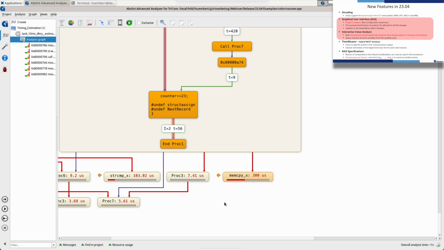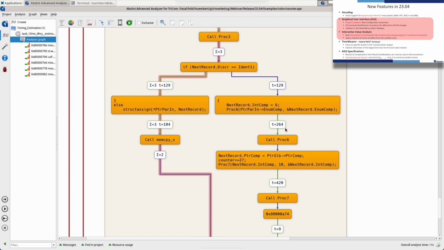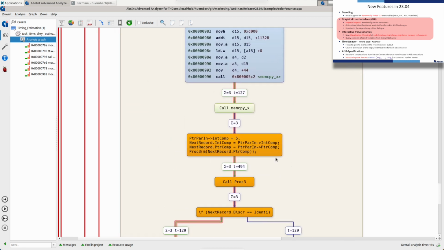So we found the reason why our counter variable information was lost, and we found it in a convenient and fast way, because of this new feature to color code locations where the values of the registers or memory cells have changed.